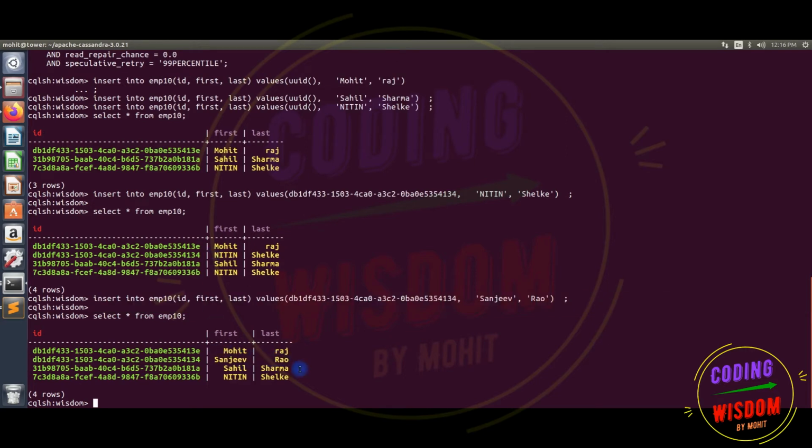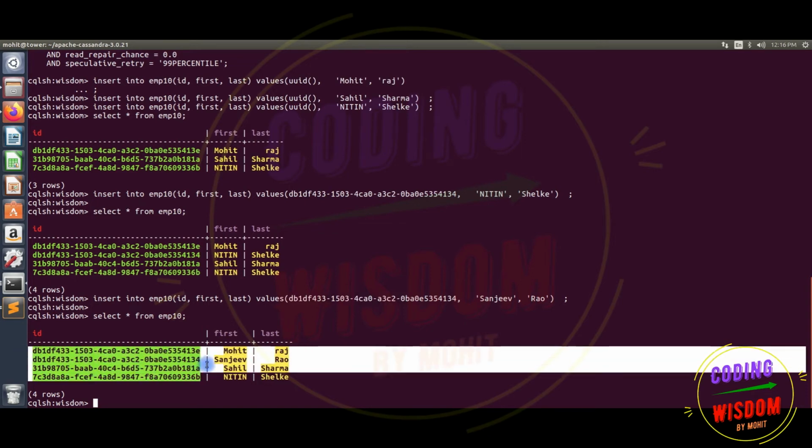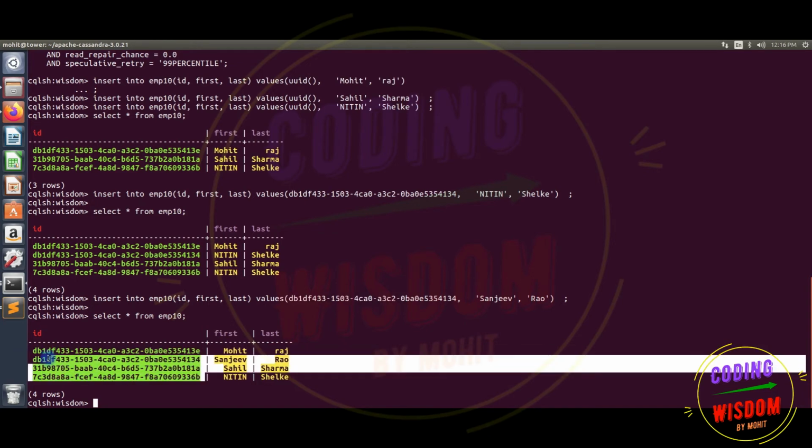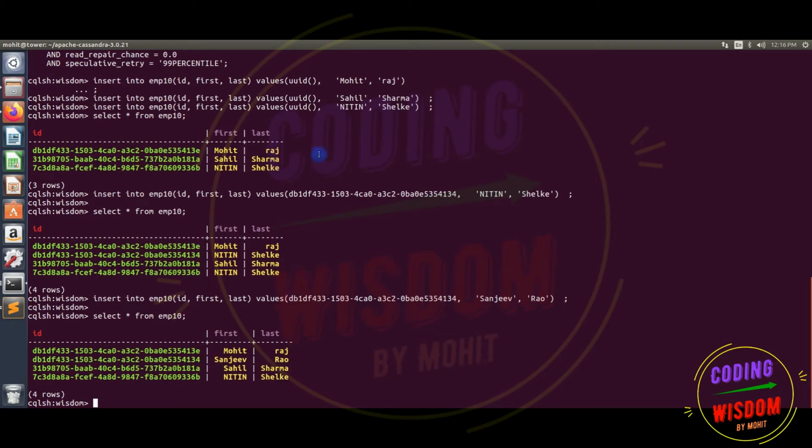So please always make sure, if you are using it manually, it should not be the same as the previous one. Okay, so it is better to always use this UUID function.